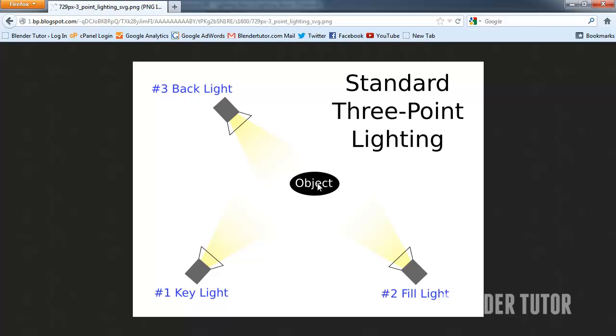And then the backlight is, once again, a lower power light behind the object. Once you have your backlight in there, it fills in some nice highlights on your object that make it feel like a 3D object, and it won't look so flat.